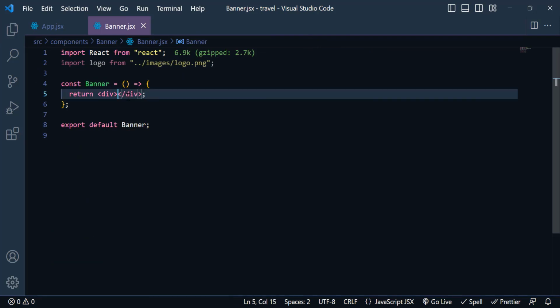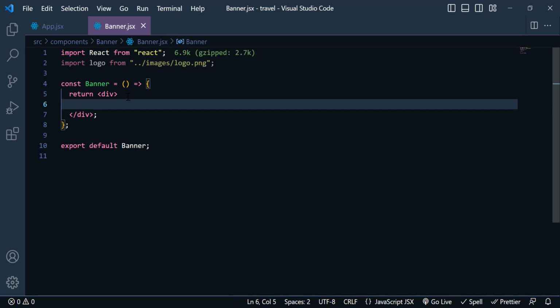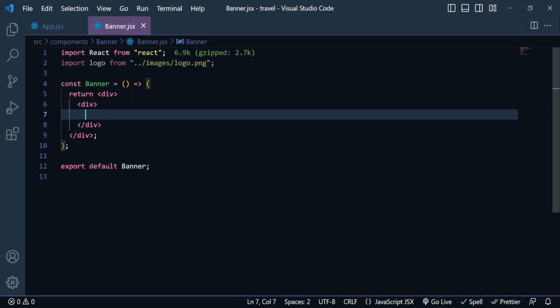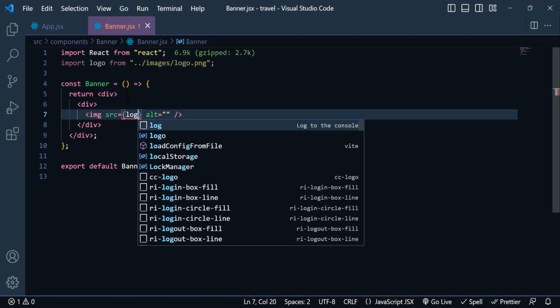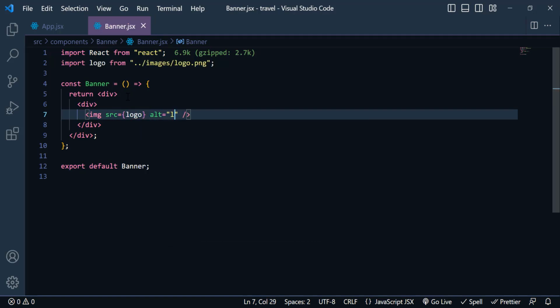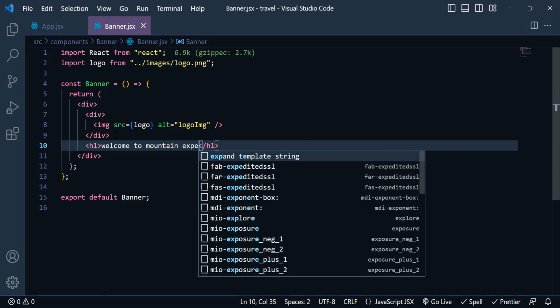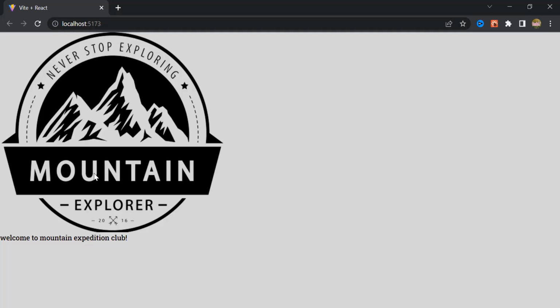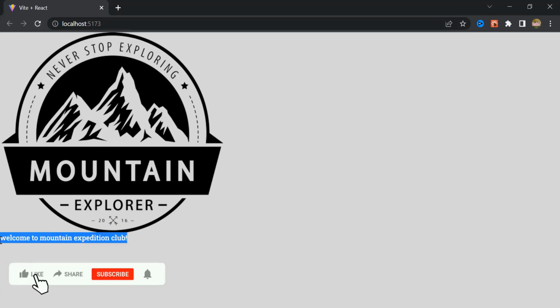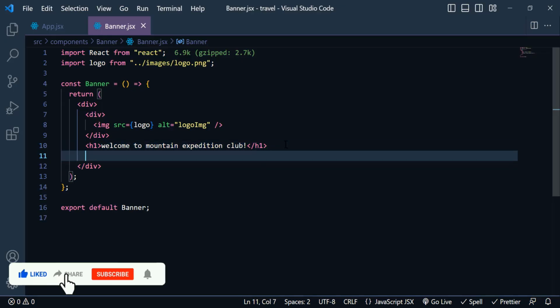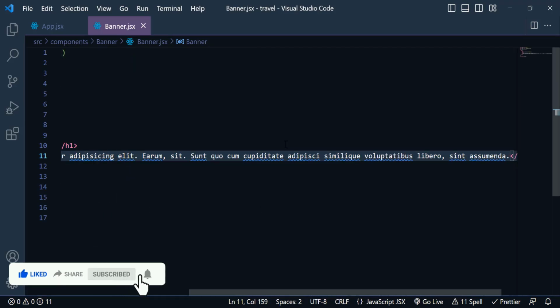Inside here just delete this banner text, and inside we need to have a new div. Inside the div we need to have an image tag. The src is gonna be logo, and this alt is gonna be logo image. And now we need to have a heading 1, and just write this text here. Okay, now you can see we have the logo and text in the browser, and down here we need to have a paragraph with the lorem.